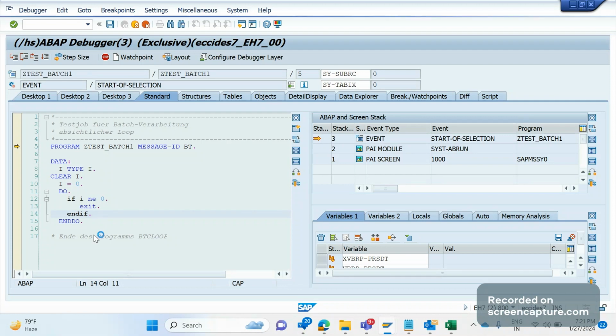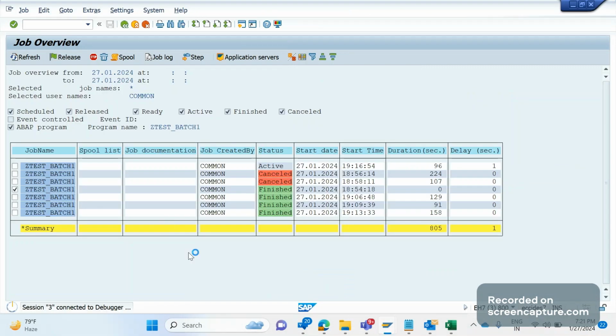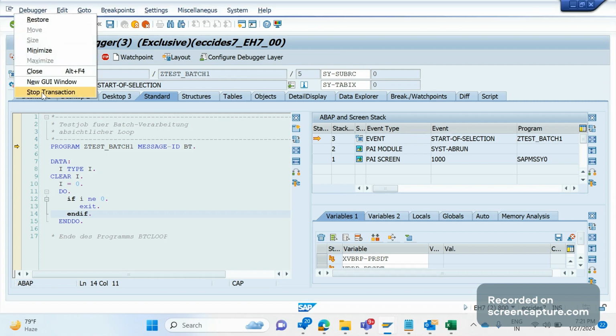Let me click F8. Fine. So JDBG means debugging both finished and cancelled jobs. This is the third way of debugging the background job. So we have some other ways. Let me tell you that. Let me stop this transaction.